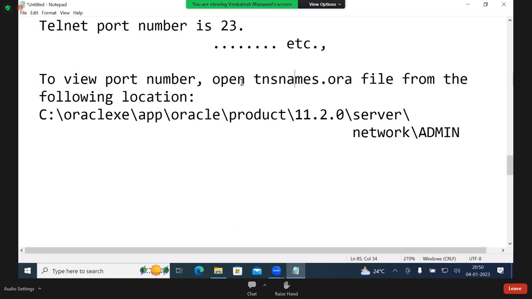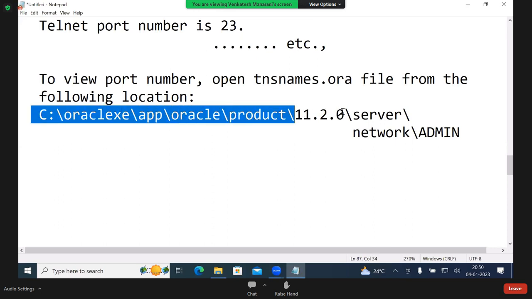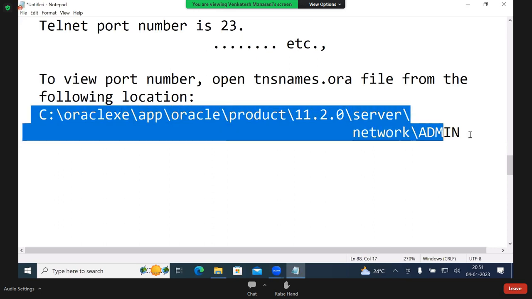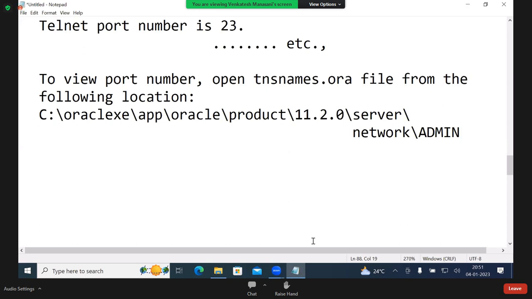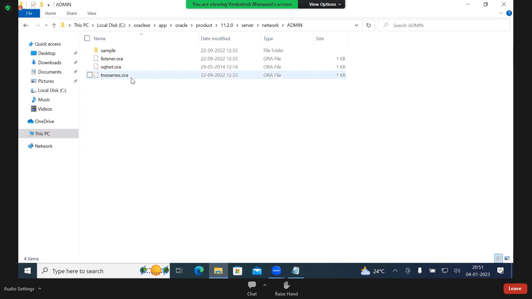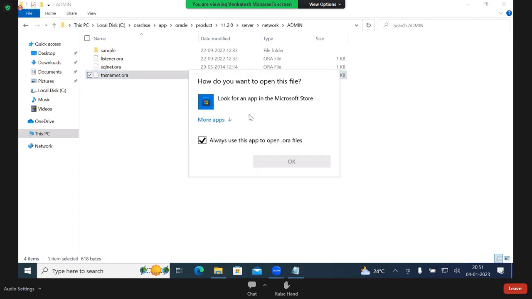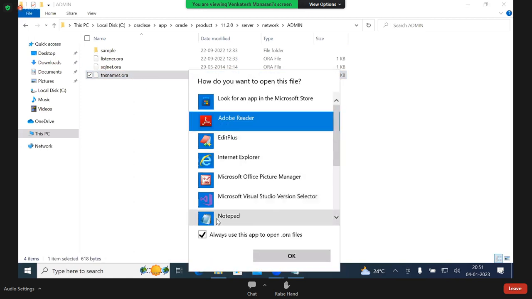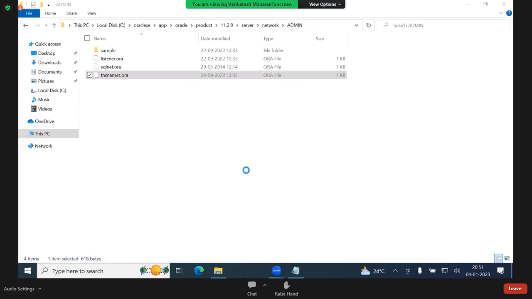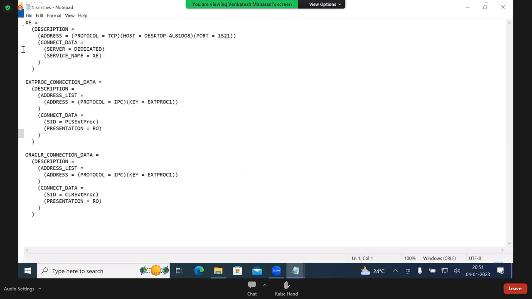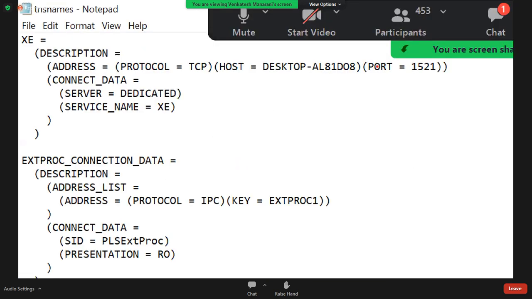To view the port number, open this file from the following location: C drive, Oracle XE, app, Oracle, product, 11.2.0, server, network, admin. In this location. Is it over? I'll open. You observe here. What is the port number?